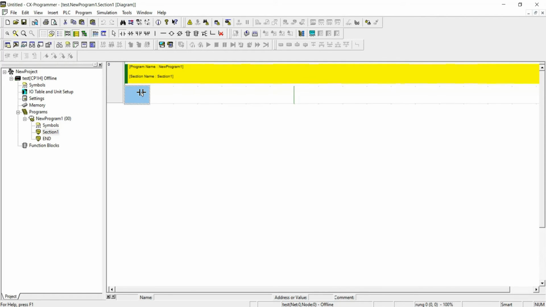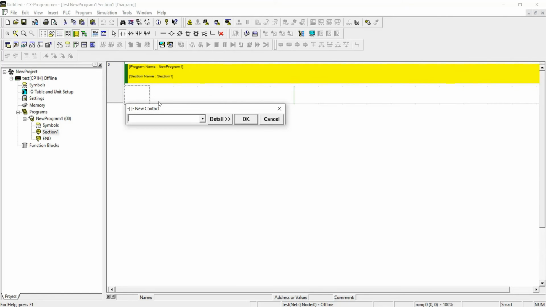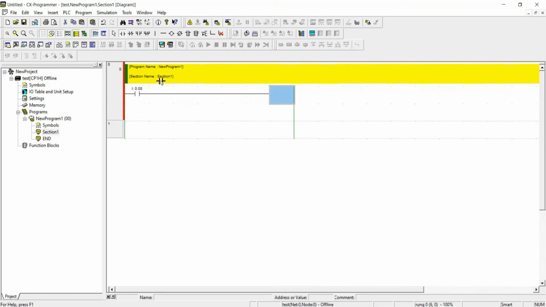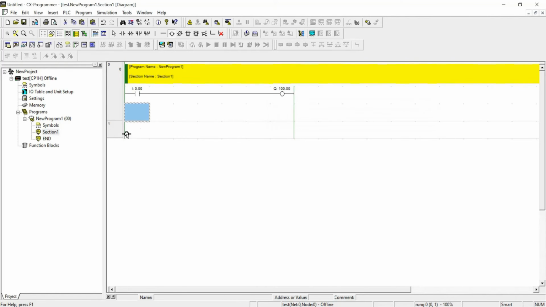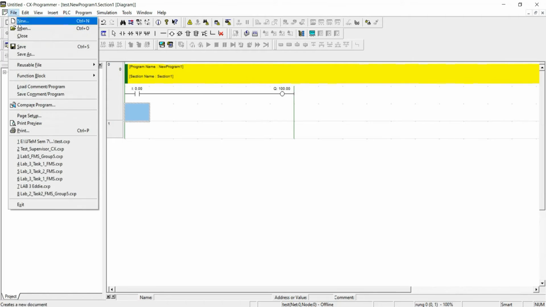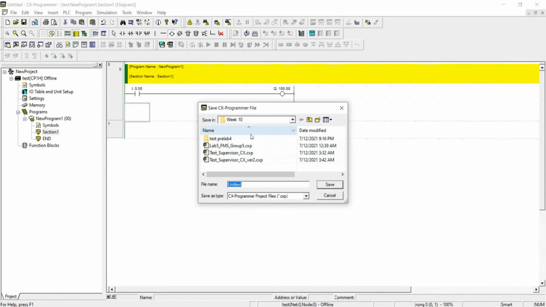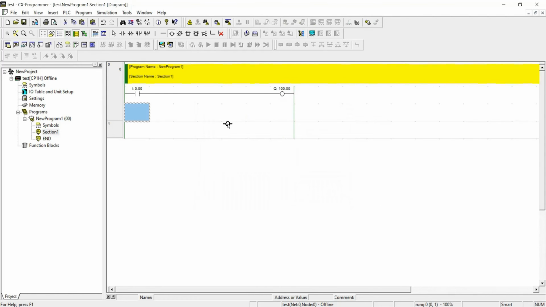A simple on-off system just requires one input and one output. Our input in CX Programmer is this contact, which we name 0.00, and then a coil output, which we give 100.00. Okay, so it's done. We just need to save it, and we give it the name test.